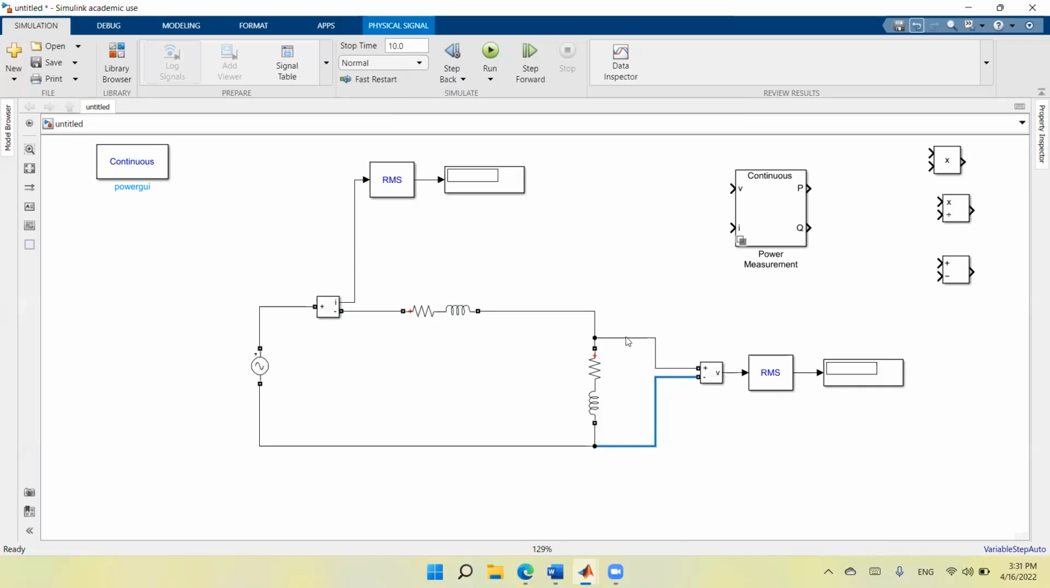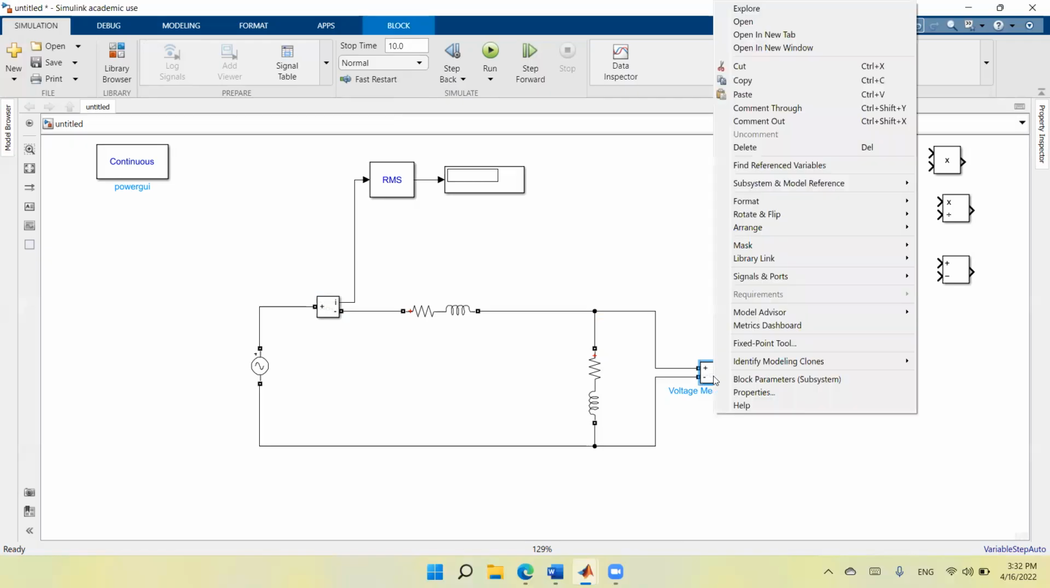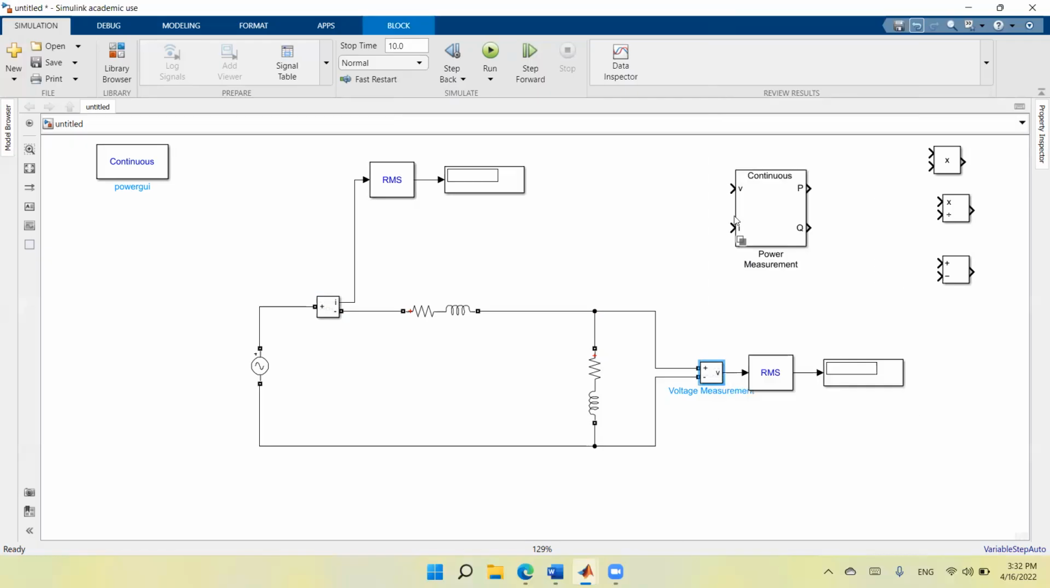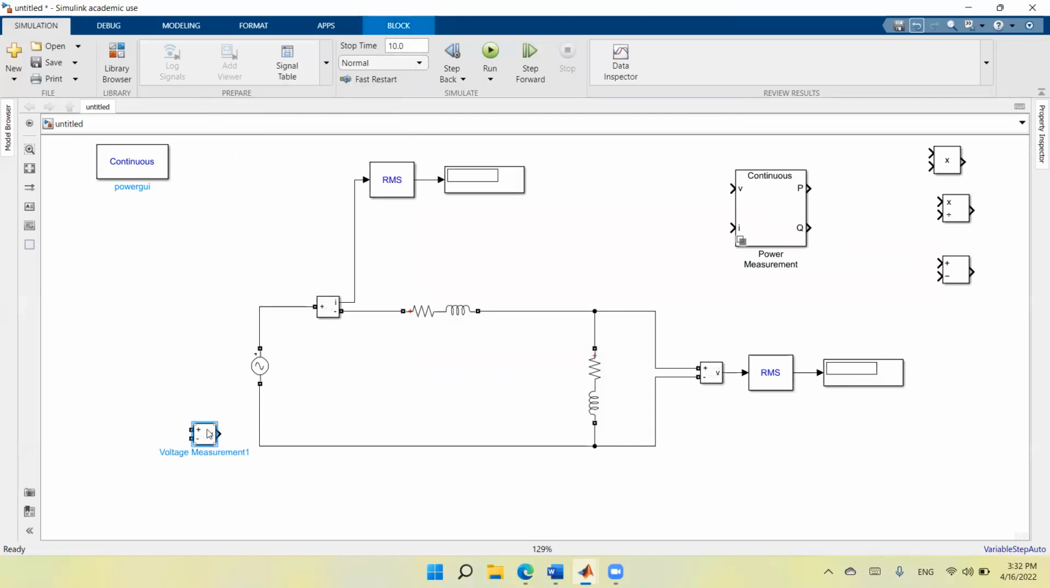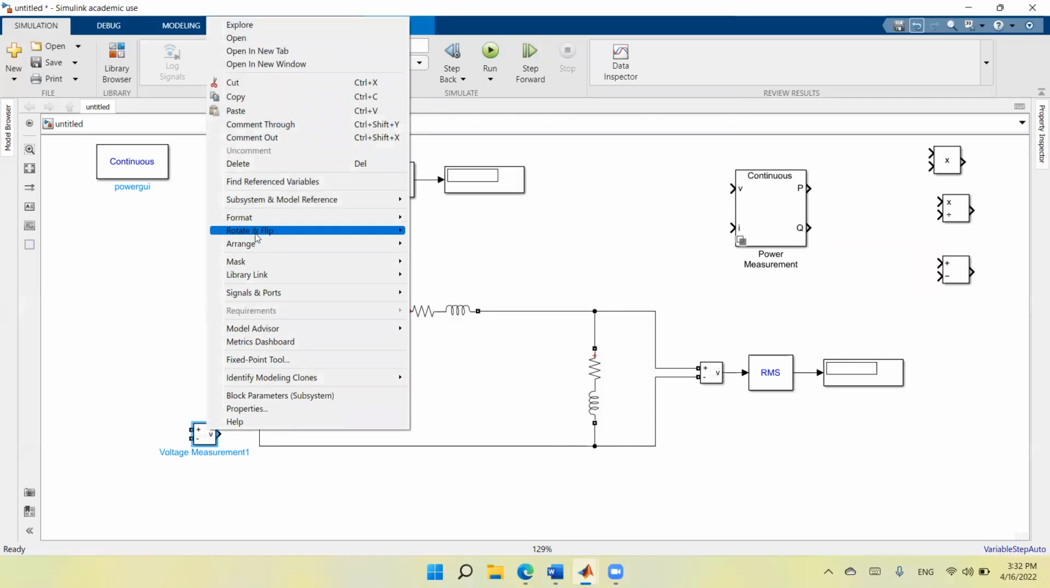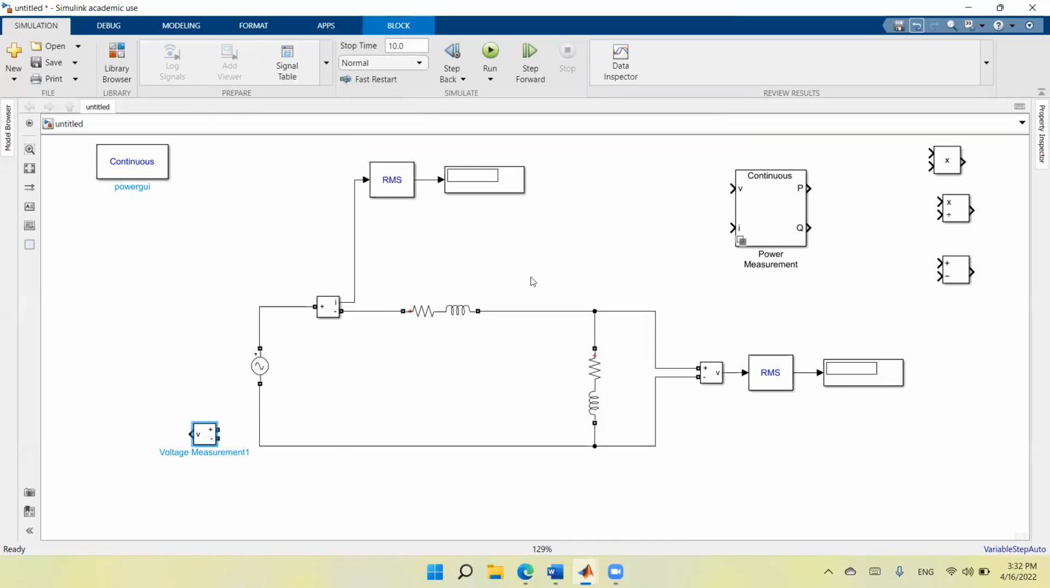Let me do it this way. Okay, now I want to have the voltage measured across the source. So I will copy the voltage measurement device. I will paste it somewhere here. I want to flip it. So I will go to Rotate, Flip, and flip block left to right. And now I can measure the voltage across this source.